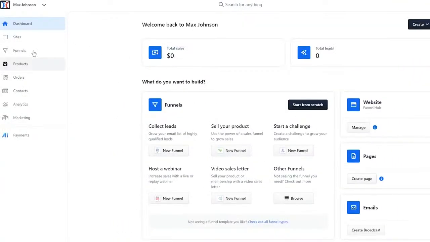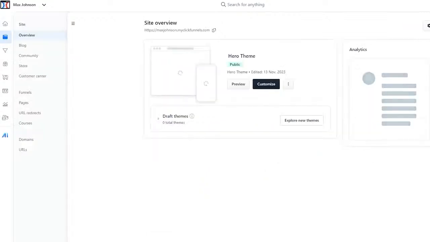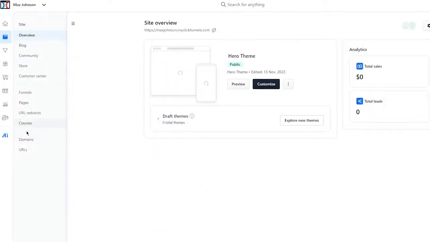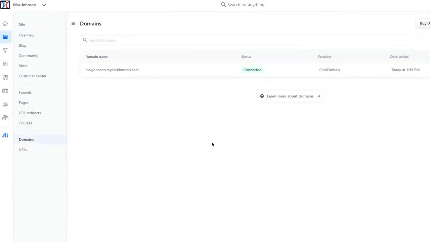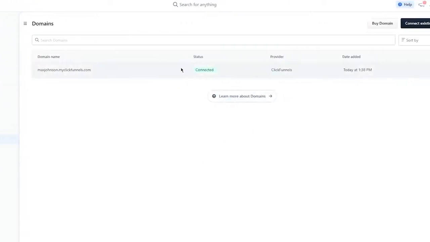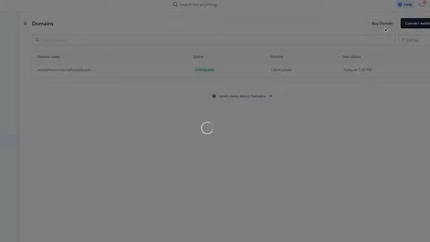Now to start things off, let's first of all go to sites to actually discuss adding a custom domain. So to add a custom domain, you're going to go to sites and you're going to come to domains down here. And once you come to domains, you are going to see your domain, which is already connected, but you can either buy a new domain or connect an existing domain. So when it comes to buying a domain, it will usually redirect you to a Google Domains page, and over there they're going to tell you to buy a new domain.